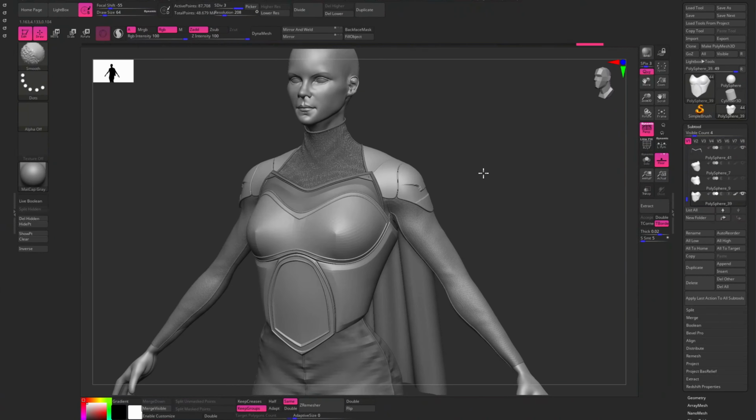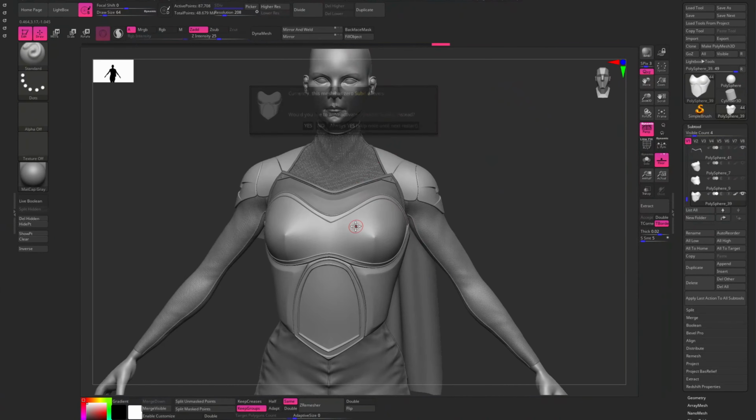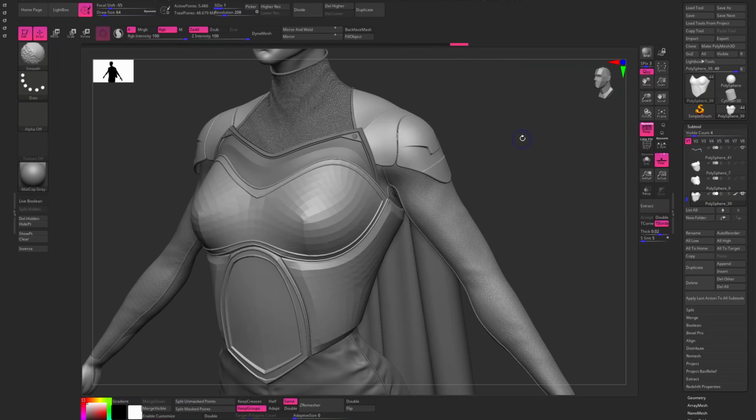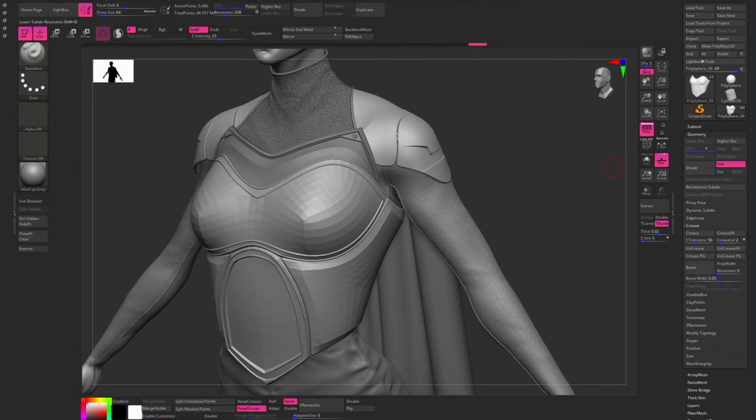The very first time that you try enabling dynamic subdivision, you're going to get this pop-up that shows up. Would you like to activate dynamic subdivision instead? And to show you what this really does, let's say with dynamic subdivision turned off, we go all the way to the lowest subdivision possible, and then we delete higher. And if you're looking for that, you're going to find it right here.